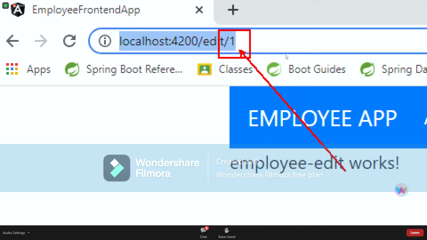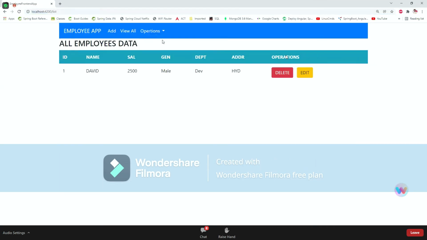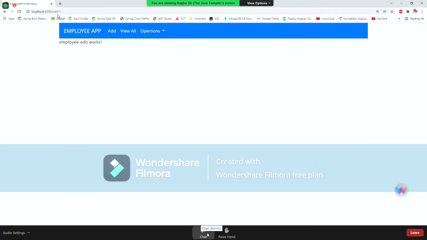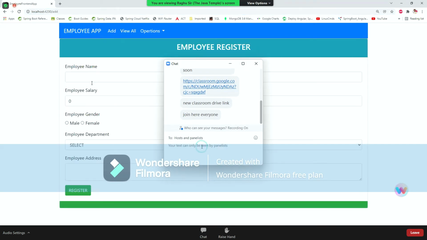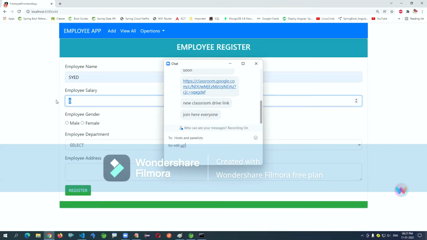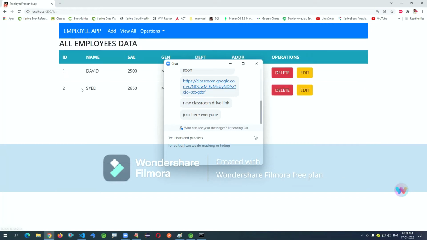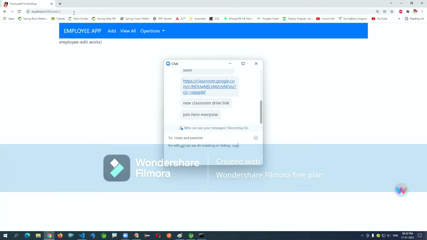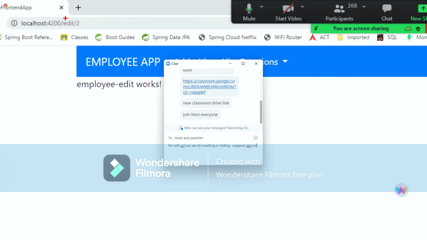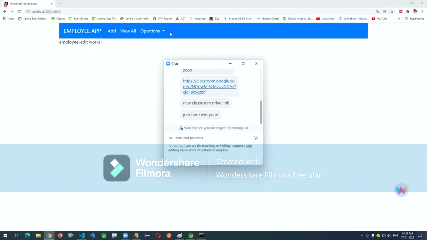It's something like a redirect, you understand. Okay, if it is the second record, Syed, 2650, mail, BA, HYD, register. See, let us click on the second edit. See here, the ID is sent as a path variable. In your regular concept, path variable, you remember? Same thing here.